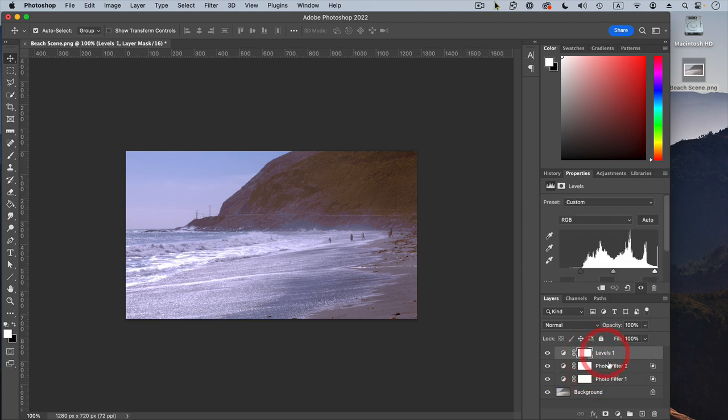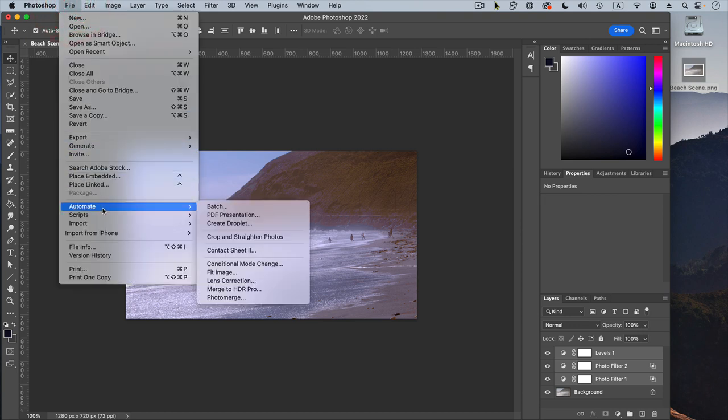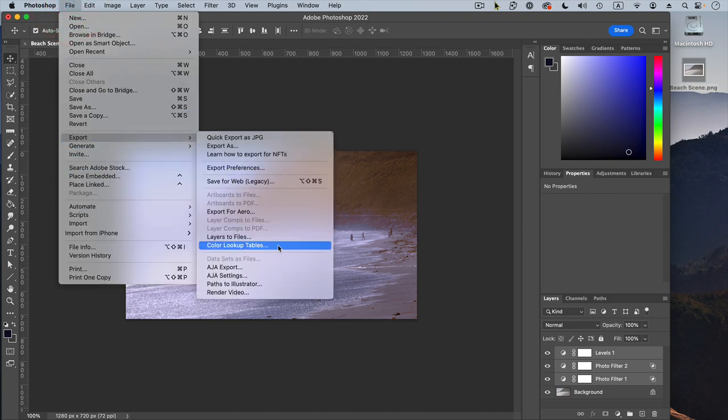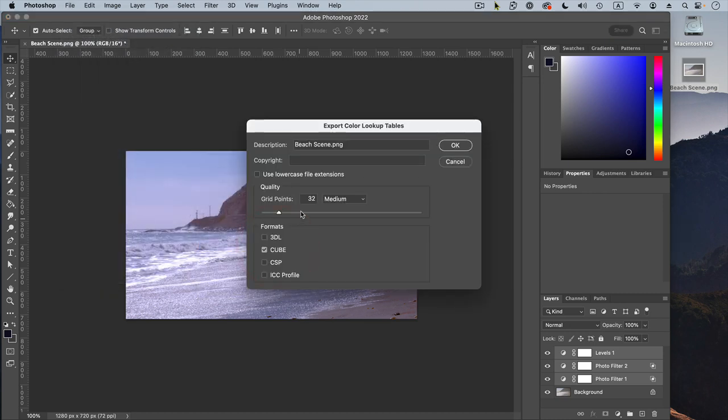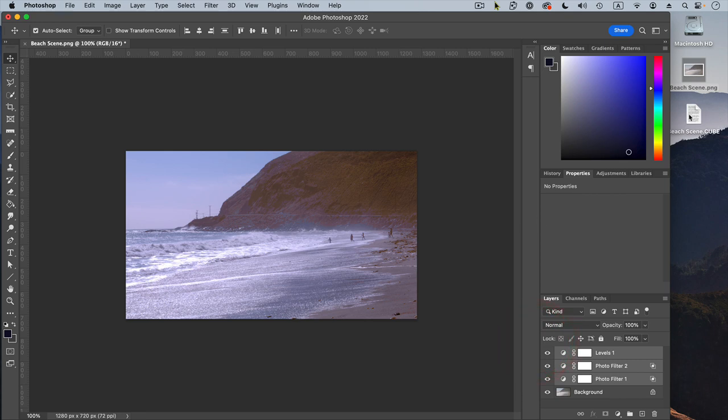So I select the three adjustment layers, not the background, just the three adjustment layers. Go up to File, go down to Export, and look at that, Color Lookup Table. Leave all the settings alone. Notice it's saving in cube format. Leave the medium alone. Just give this colorful beach and click OK. And I'm going to take out the word, I'll just leave the word LUT there because it's going to get replaced. Click Save. And there is our beach scene cube right there.